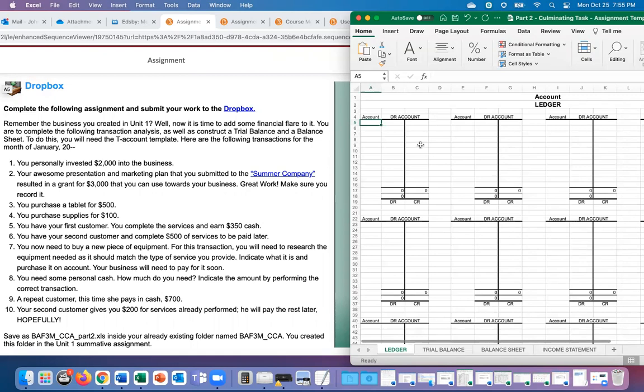The other thing you're going to notice is on the T account template they give you, they haven't named the accounts. So you're going to have to do that as you go along. For transaction number one, that 2,000 is going to go into our bank account, so we can use it as cash. And it's also going to go into our capital account, because that's going to be the monetary value that we have in our business so far.